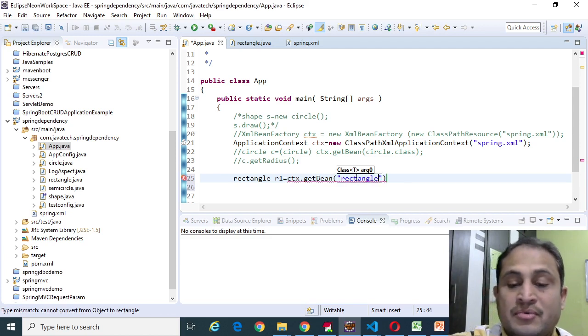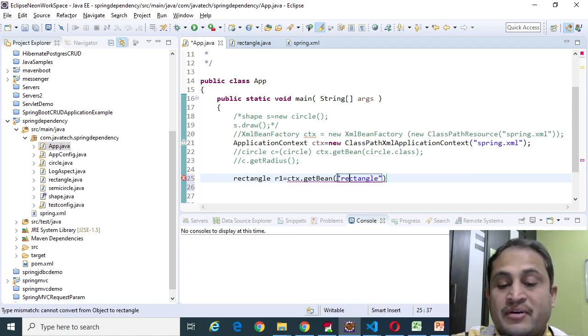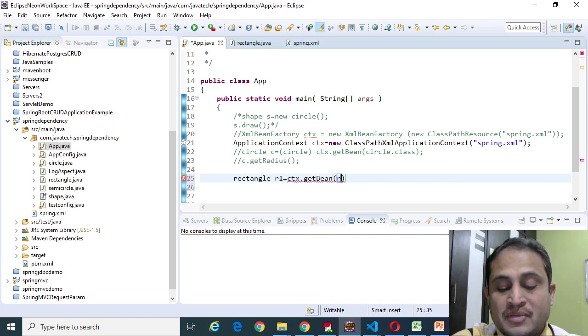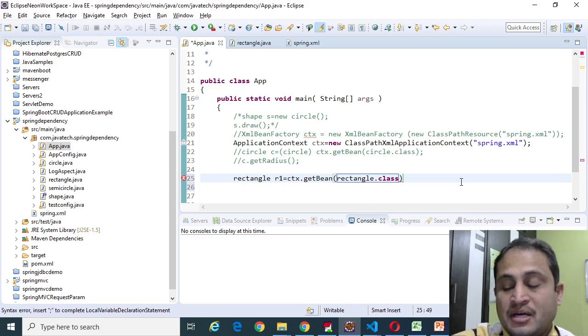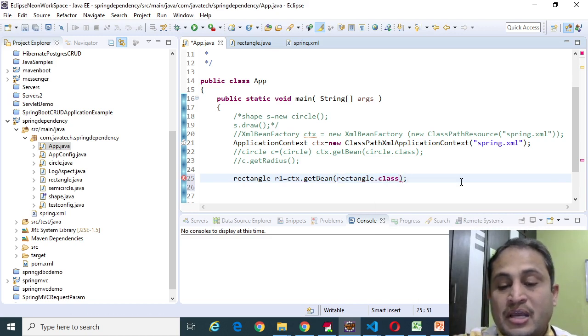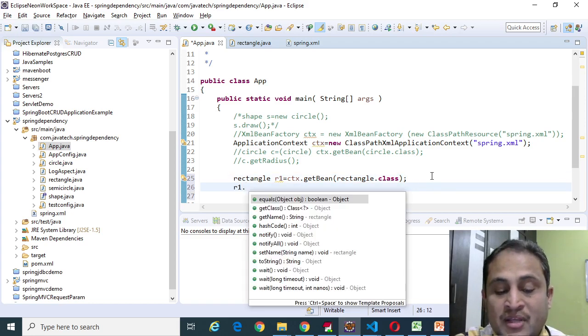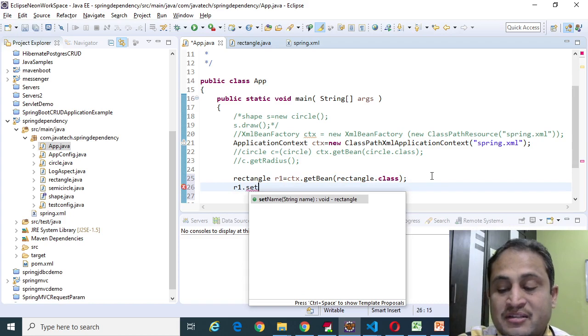So yeah, probably I will refer to it as a class. I don't want to inject it into the interface for this particular example demonstration, at least. Okay, so rectangle.class. I'm just trying to invoke this one. And what I'm invoking is r1. I will just set.